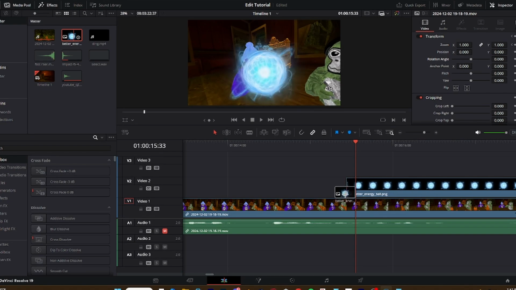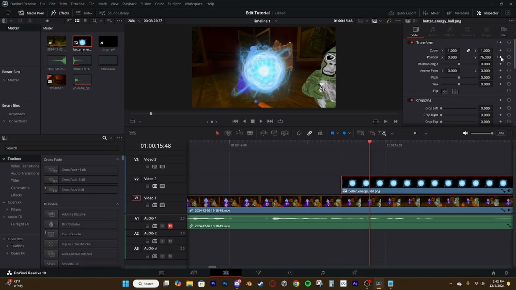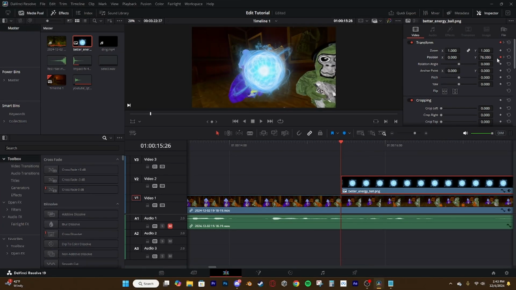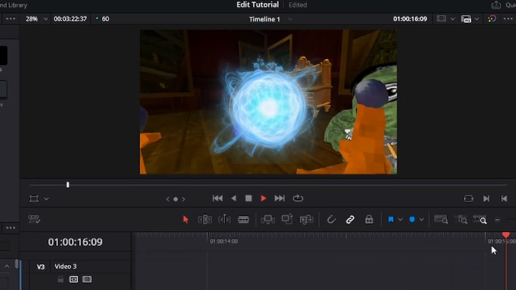I'm gonna add this orb back here, and if I want this to slide up, add a keyframe right here, and click this arrow to go back to the previous keyframe, and then I'll slide it to go down here. Now if I play it, it slides up.